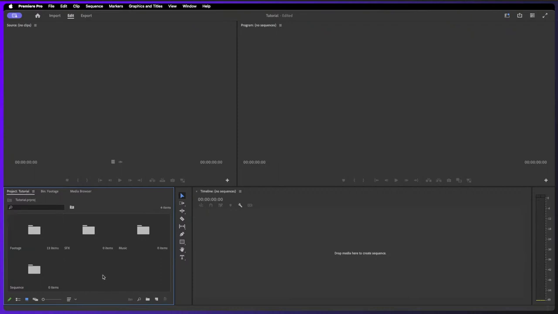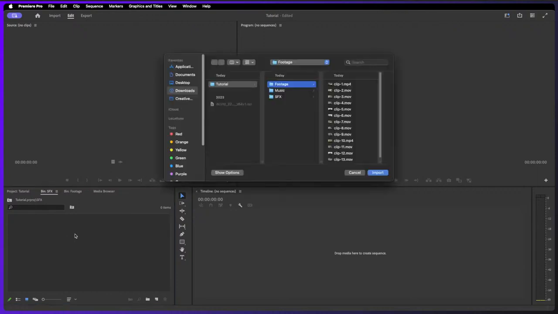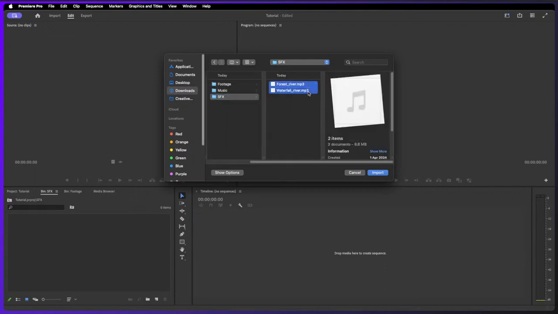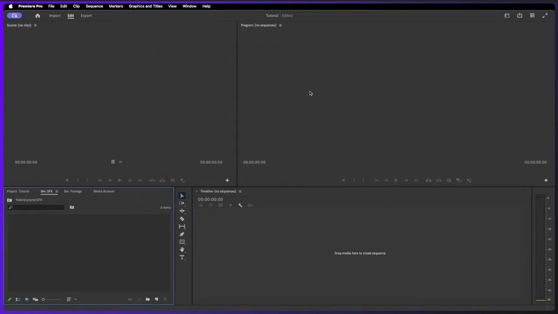I want to import some other things as well. So I'm going to go to the SFX folder, the sound effects. I'm going to press Command and I on my keyboard in order to import. And I'm going to go to sound effects and import the two tracks that I have here. And these are MP3 files, so those are both audio files.